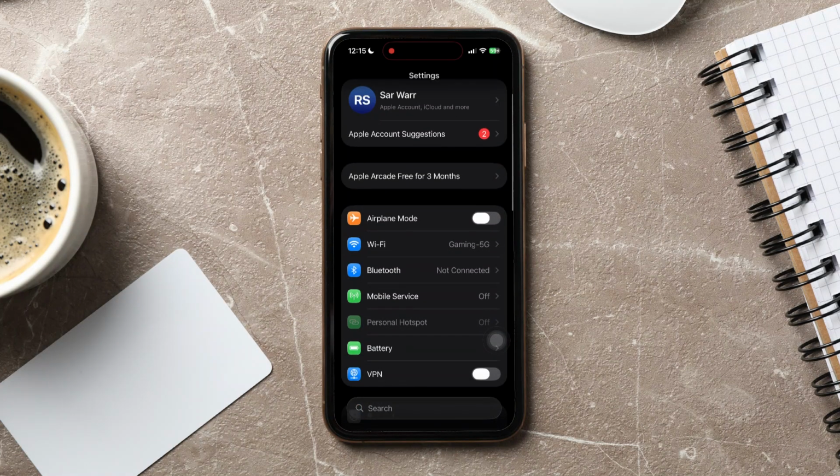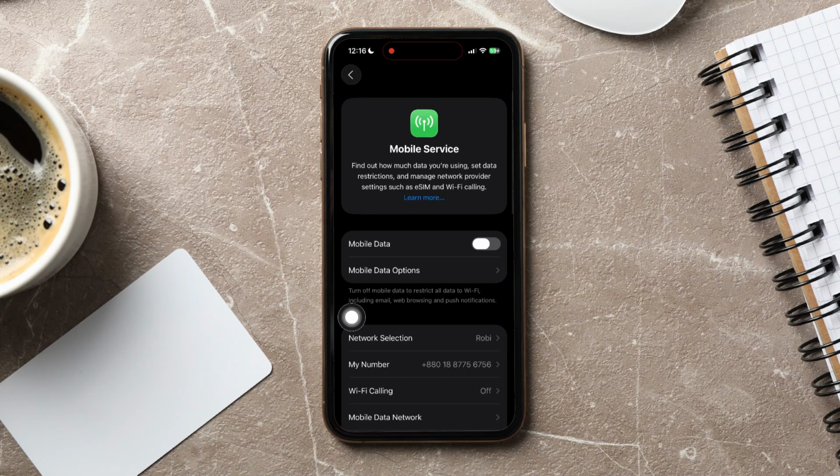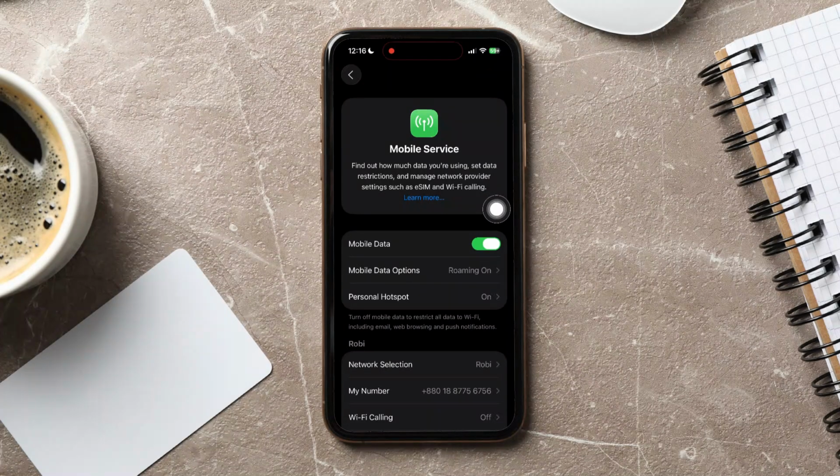Once you're here, scroll down and tap on Mobile Service. Here, make sure that the toggle for mobile data is turned on. Then, tap on Personal Hotspot to configure the settings.